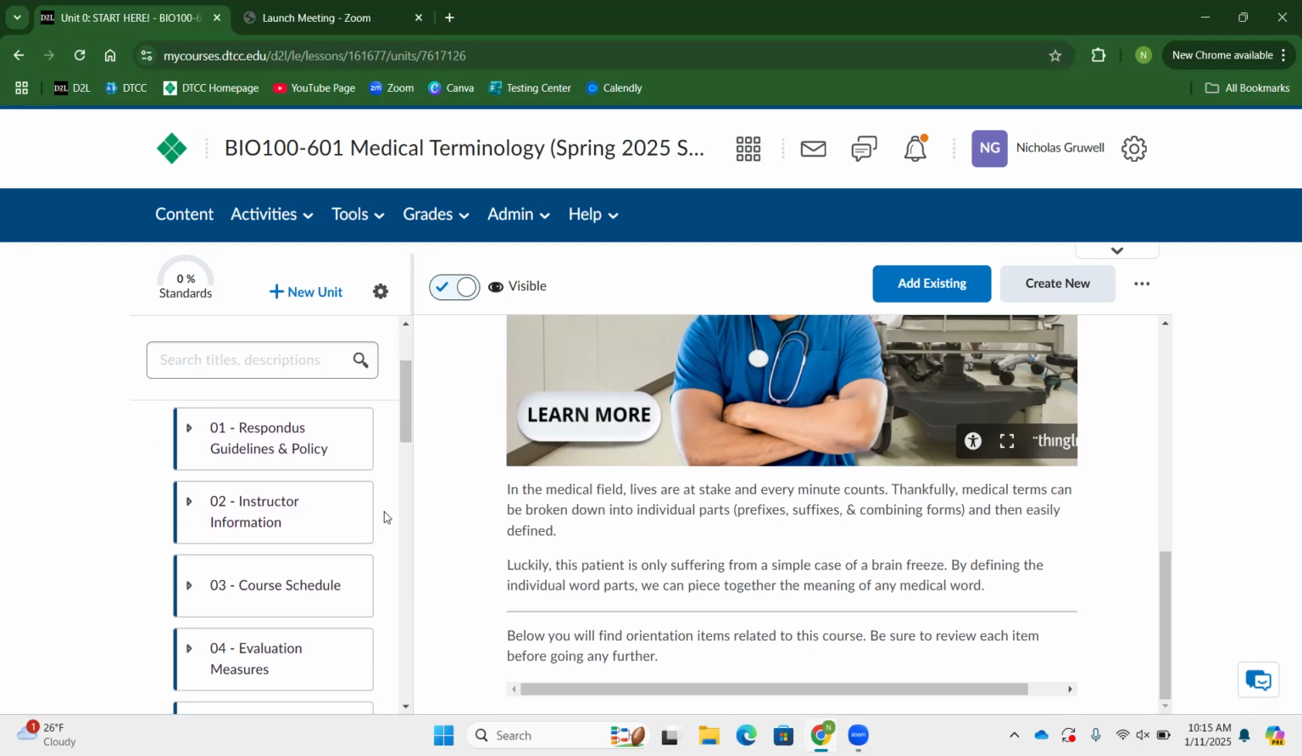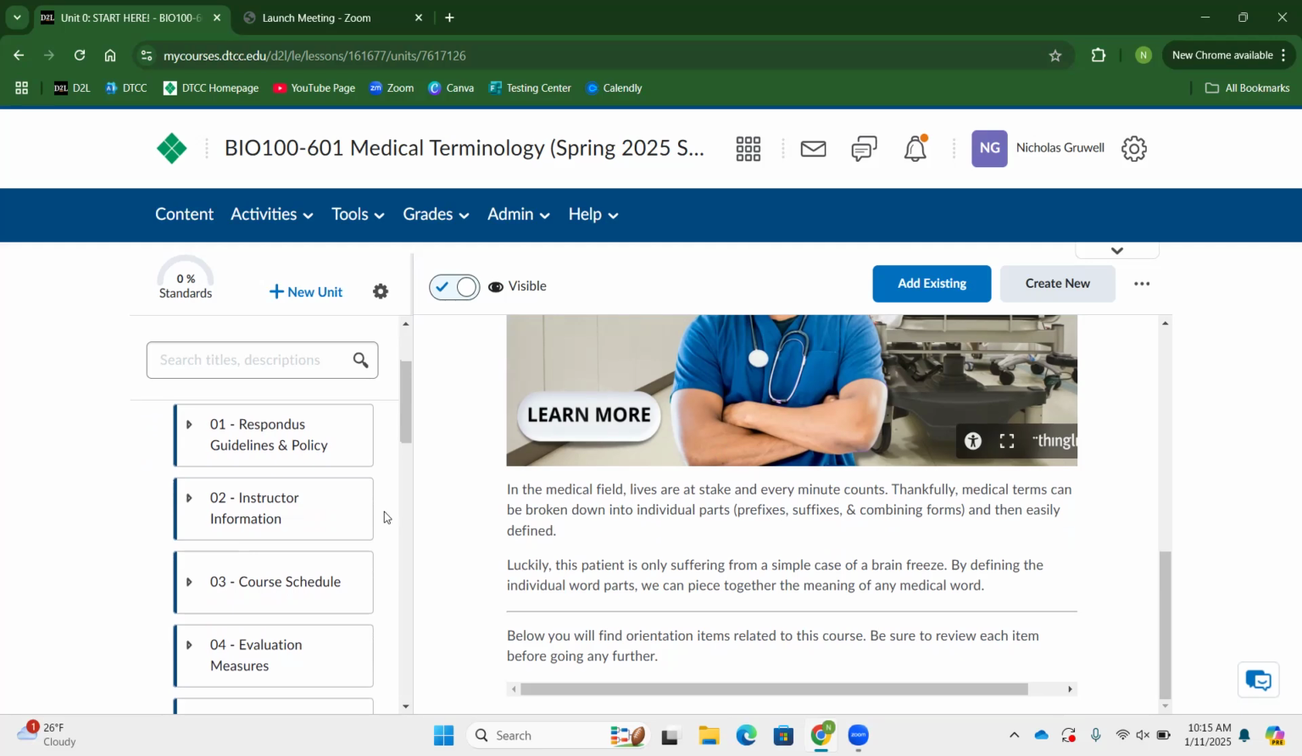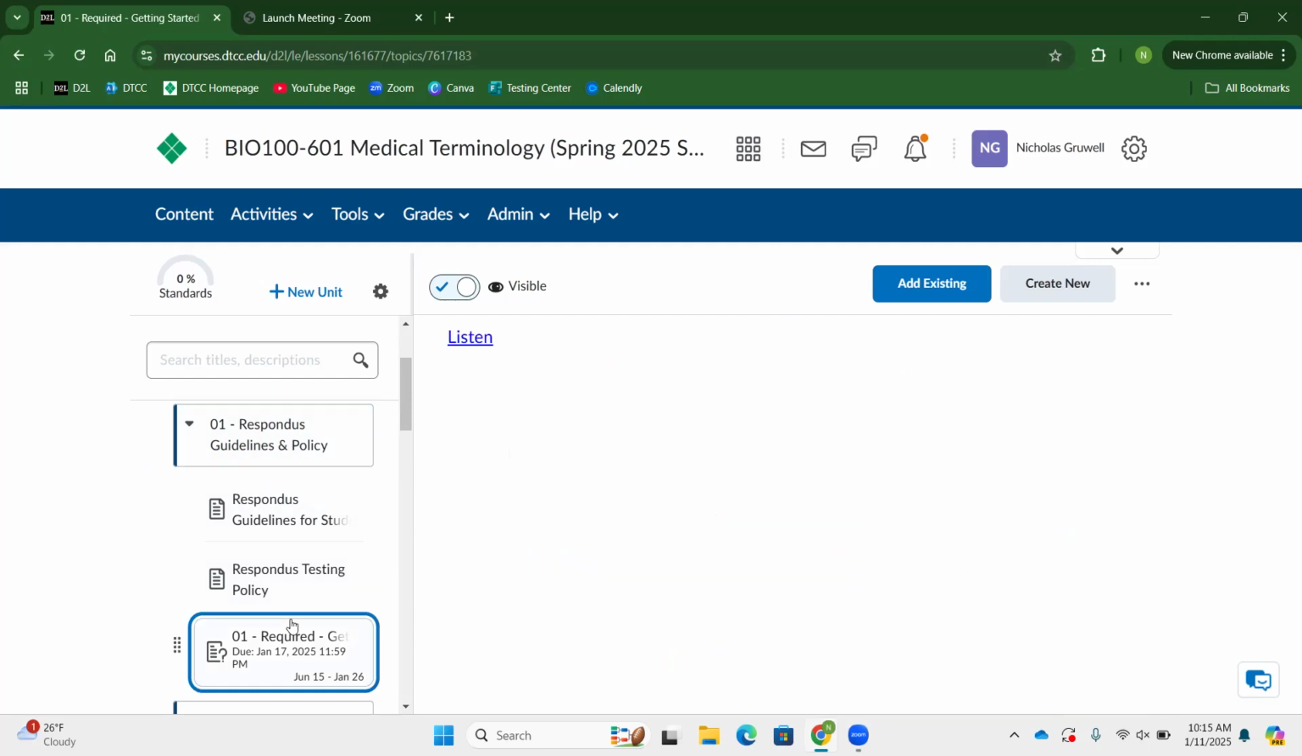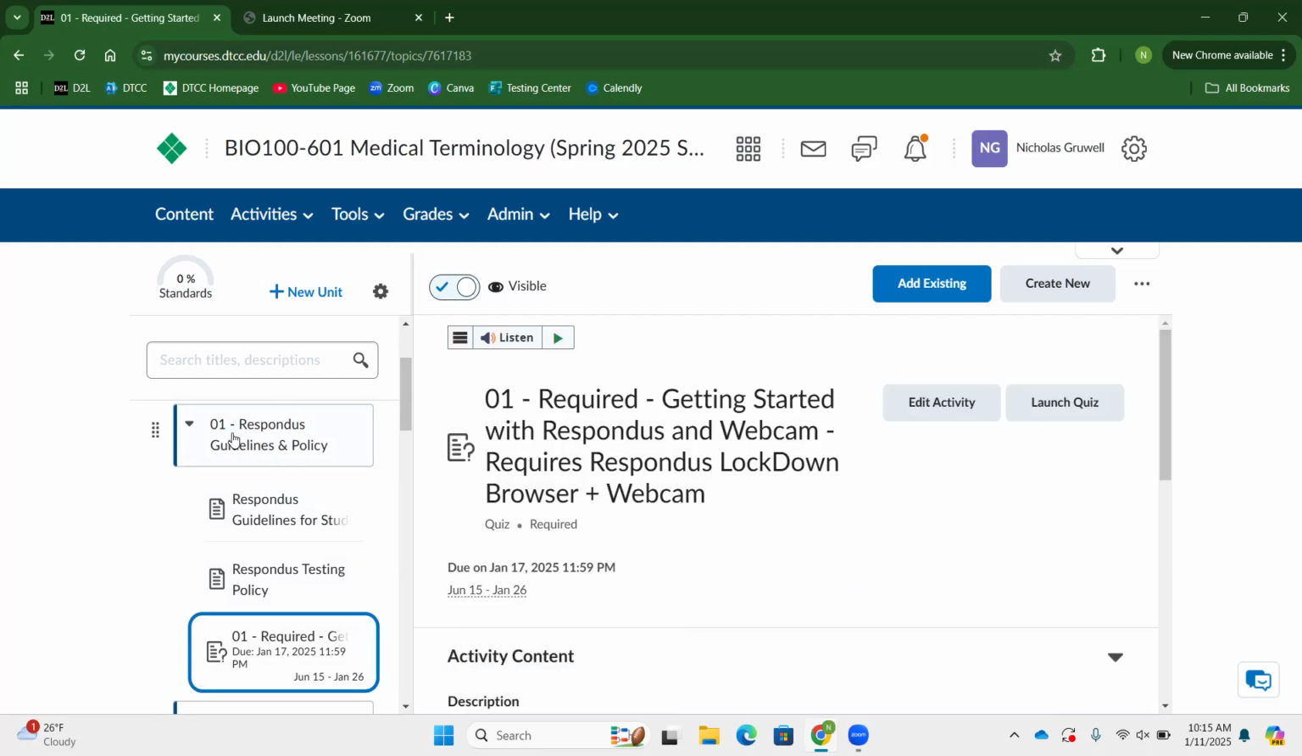One thing that we will be using mainly for my online class is this Respondus Lockdown Browser. This is how we make sure that our exams are still fair and there's no cheating done. So you will have to go through this Respondus guidelines and setup, as well as complete your Respondus setup quiz. I'm going to have my in-person section do that as well, just in case, but we'll talk about that in class.